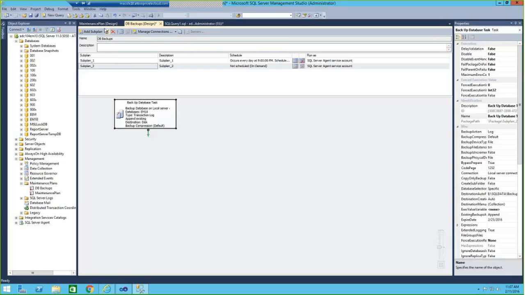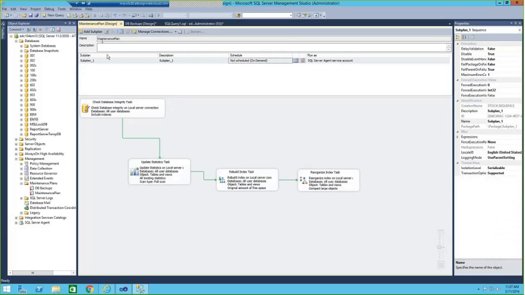Now let's talk about the actual maintenance plan for the general maintenance. I have 4 jobs that I like to run during a typical maintenance plan. Those 4 jobs are the check database integrity task, the update statistics task, the rebuild index task, and the reorganize index task. So a quick definition of some of these things.